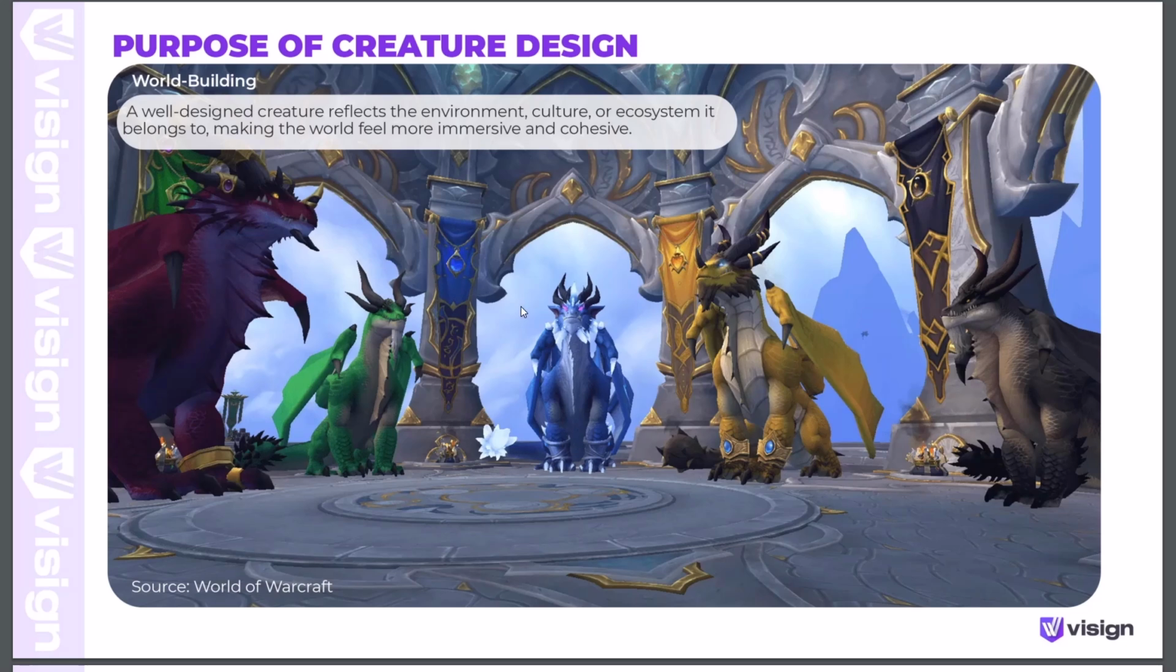So this is a snapshot from World of Warcraft, and it's basically a huge hall with dragons holding some sort of meeting. And you can see the design, the style, and the visuals of these dragons seem to fit in line with the environment they're taking up here. It's not a natural environment, it's a man-made looking environment, but the environment fits their size and all that, and they're framed by the environment.